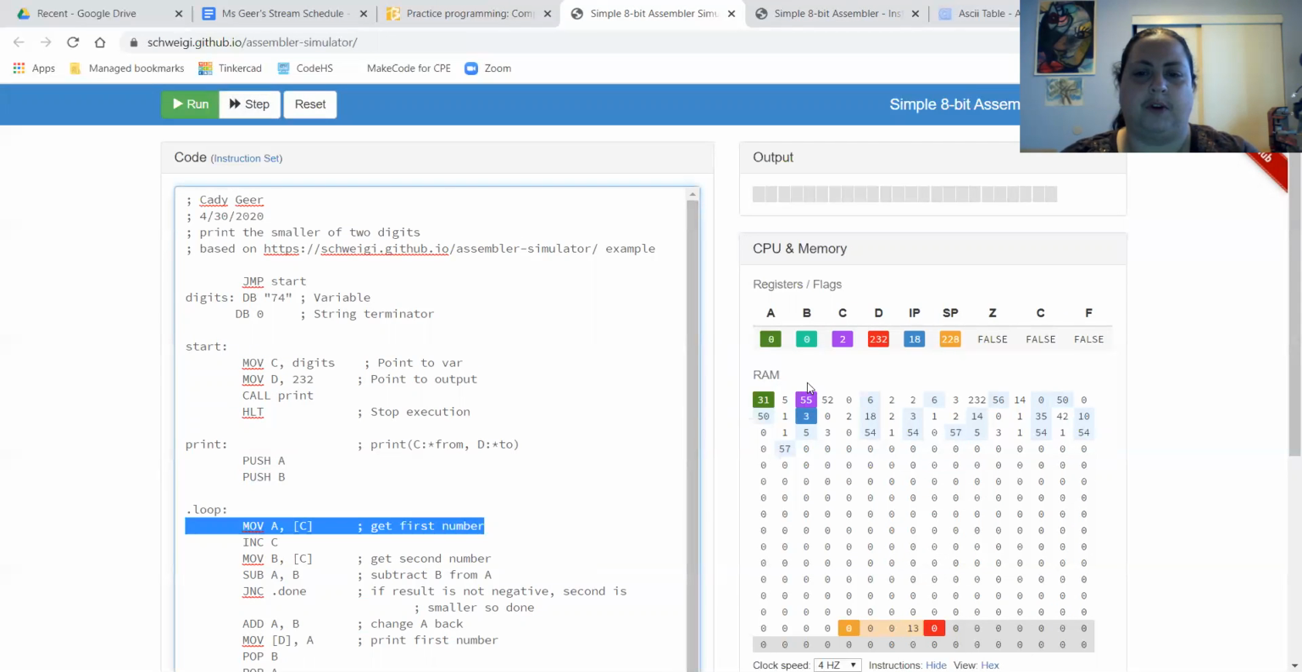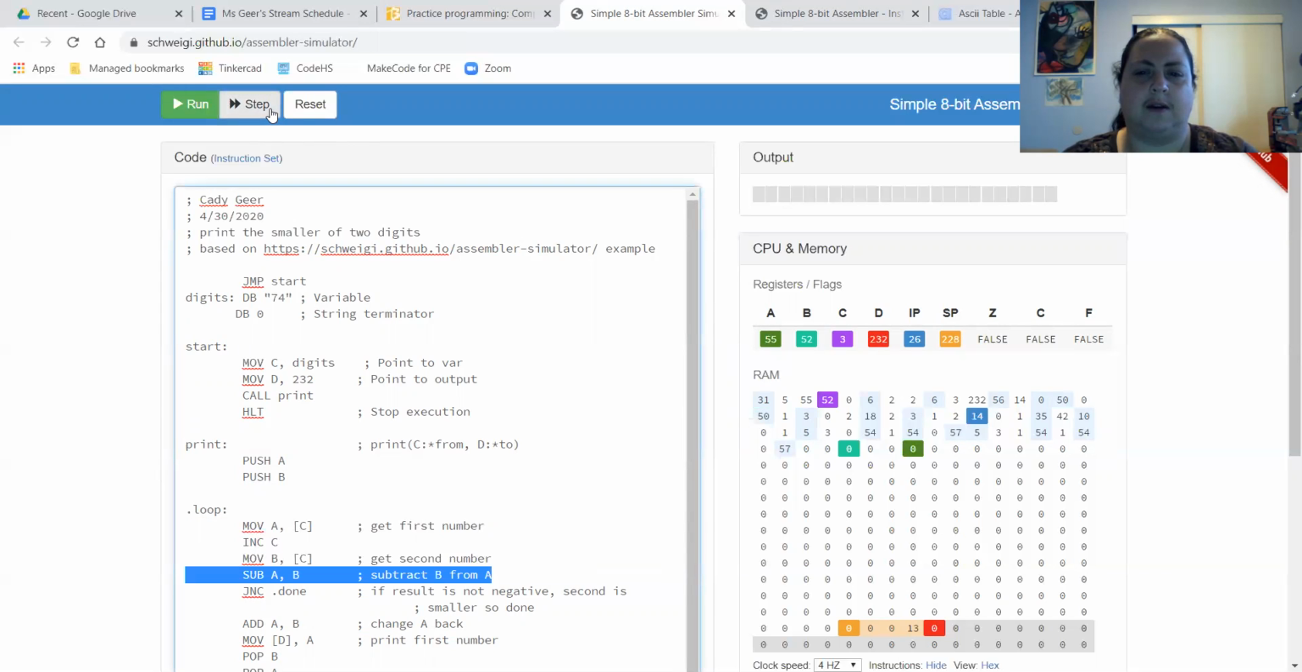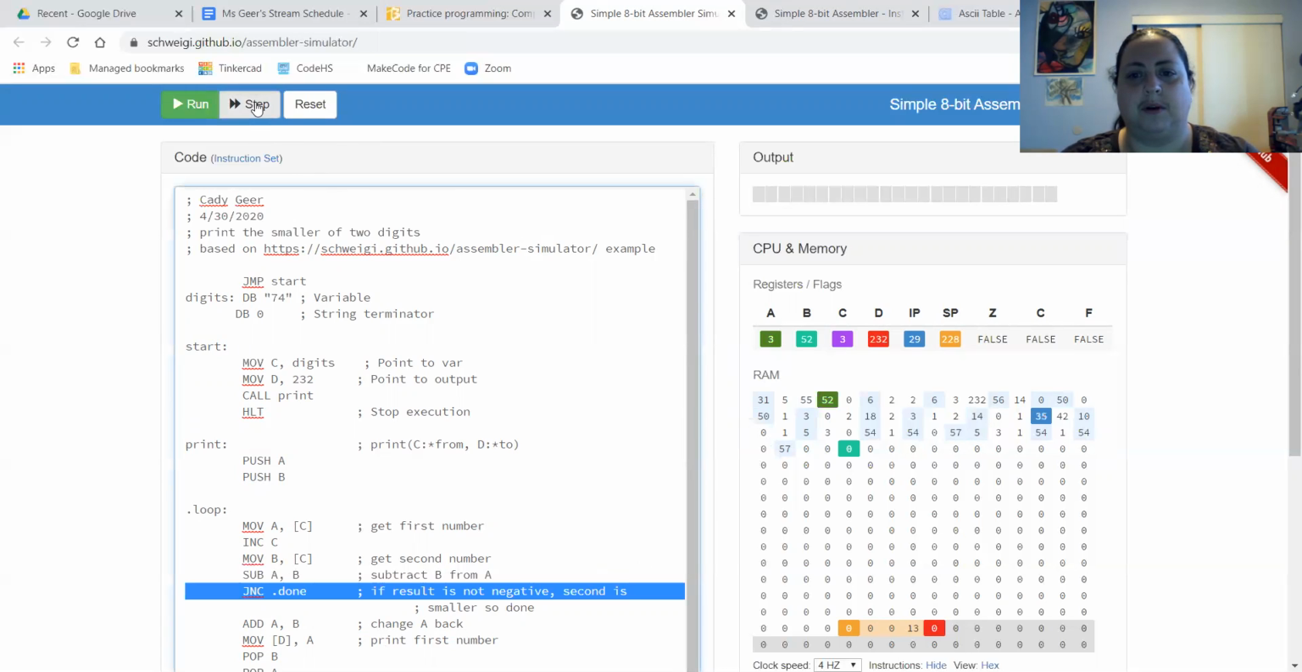We're going to put the first one in A, increase, and put the second one in B. Now we're going to subtract B from A. This time we're not going to end up with a negative number. Okay, it's positive. So you can see the carry flag is still false. It did not change because we did not wrap around a value.